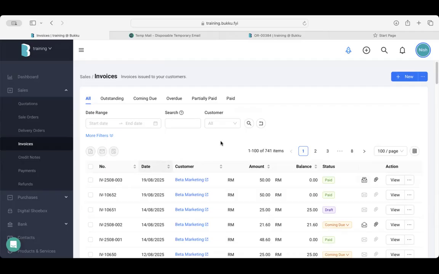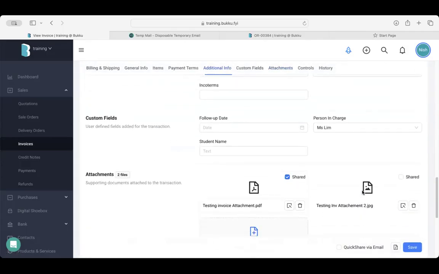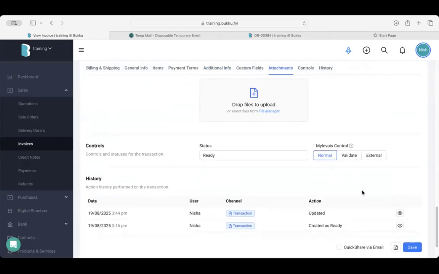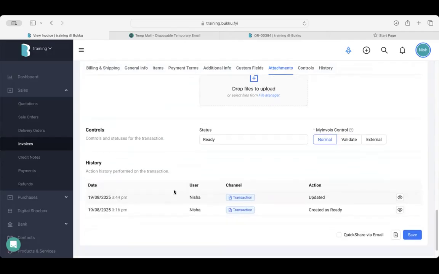Okay. Next will be, how can I close the history part in my invoice? The action history performed on the transaction will actually appear. It cannot be closed because it will still appear there, but it depends on whether you give access to the reports to your users or not, because it won't be able to be hidden, as it is to track what changes have been done along the way.